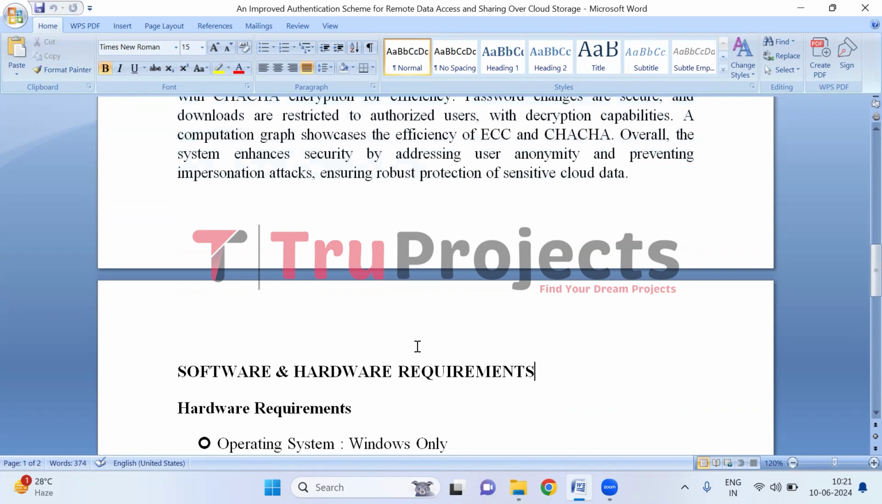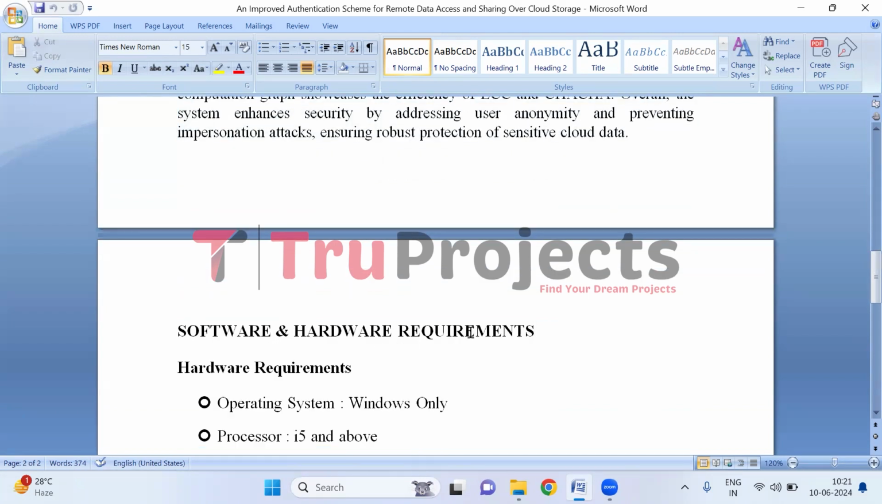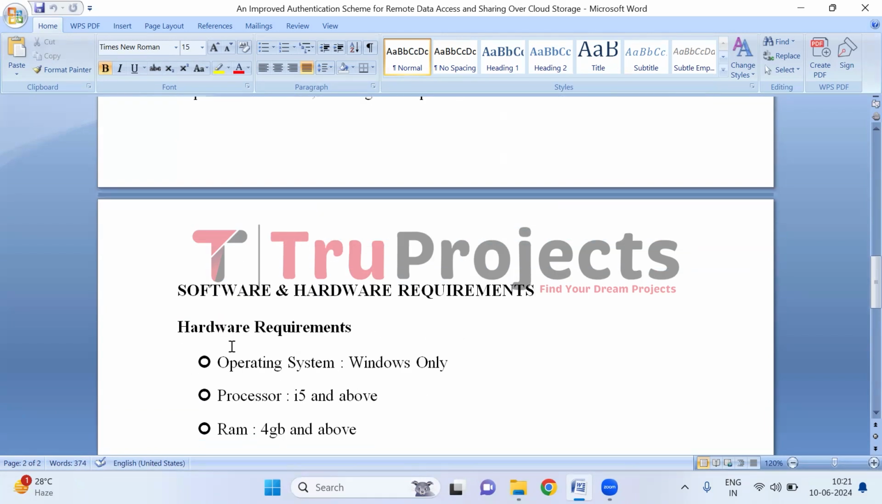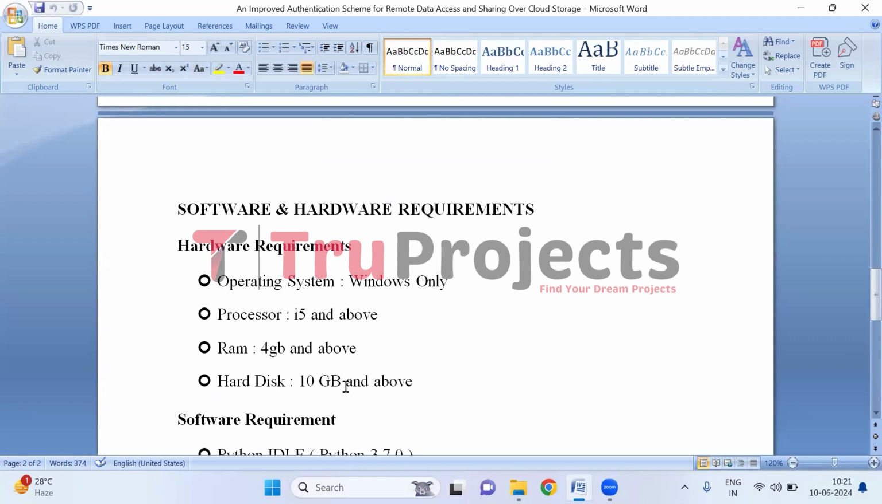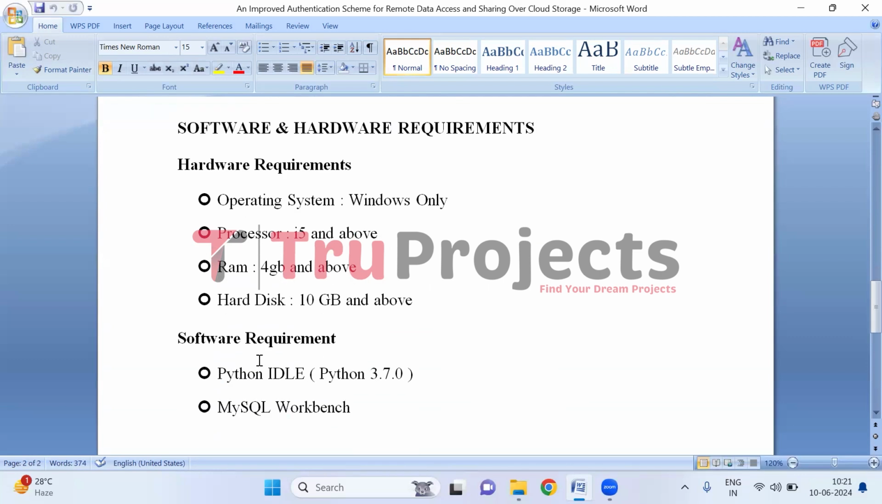To implement this project, we need software and hardware requirements. Hardware requirements of the project are operating system of Windows, processor of Wi-Fi and above, RAM of 4 GB and above, hard disk of 10 GB and above. Software requirements of the project are Python IDLE and MySQL Workbench. Now let us execute the project.